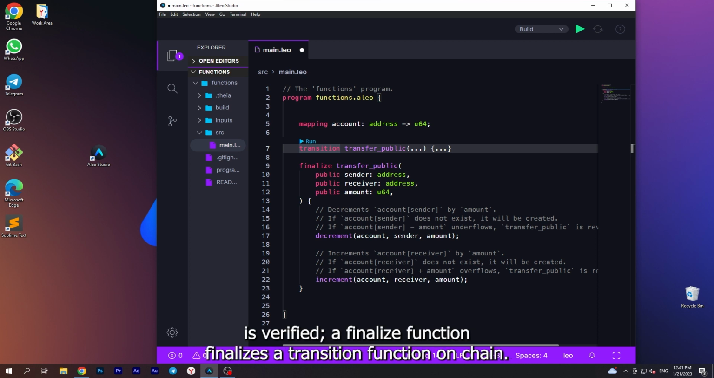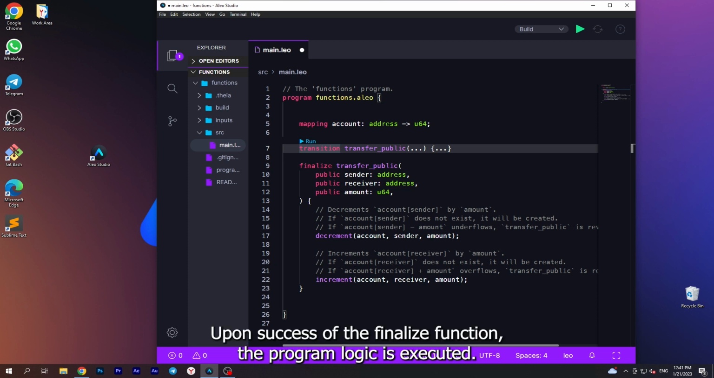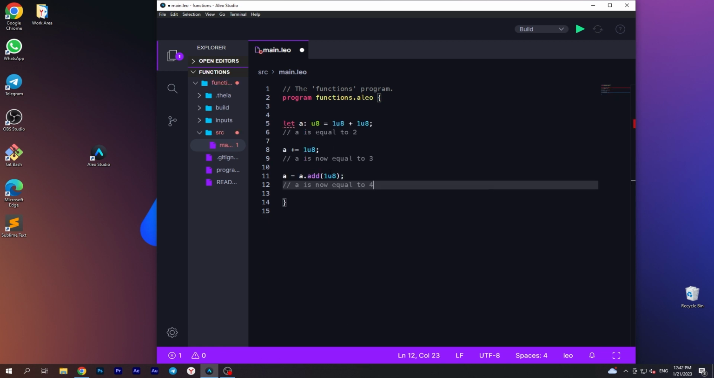A finalize function finalizes a transaction function on chain. Upon success of the finalize function, the program logic is executed. Upon failure of the finalize function, the program logic is reverted. So let's go over the theory a little bit more in this video, and in the next video we are going to practice. Let's talk about operators.